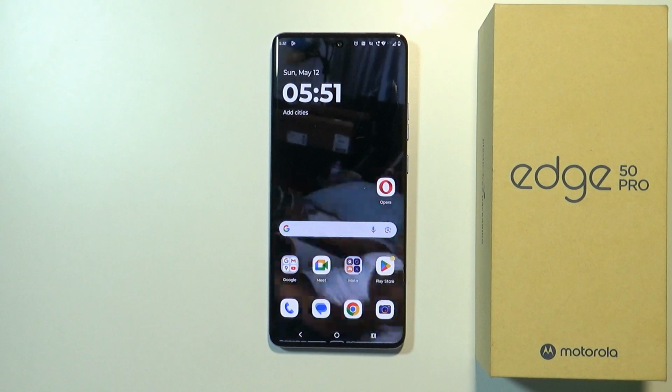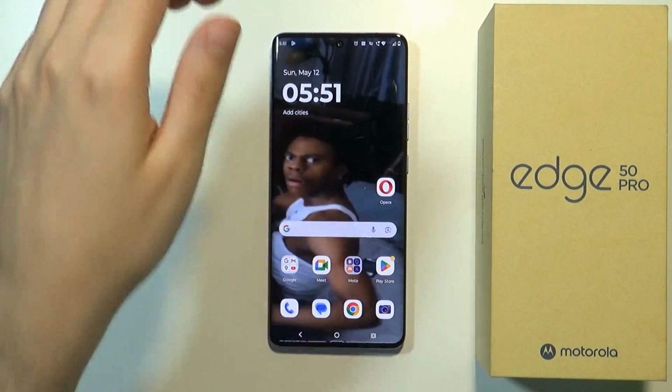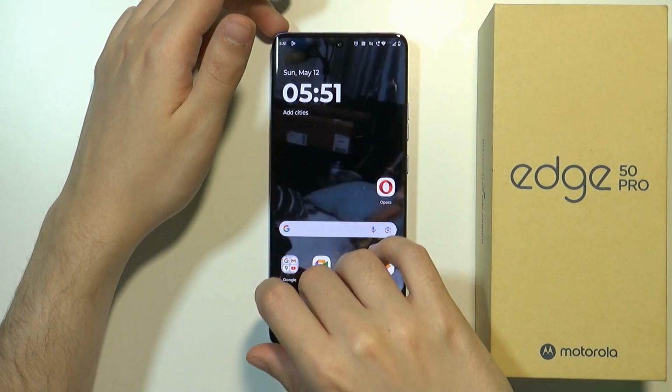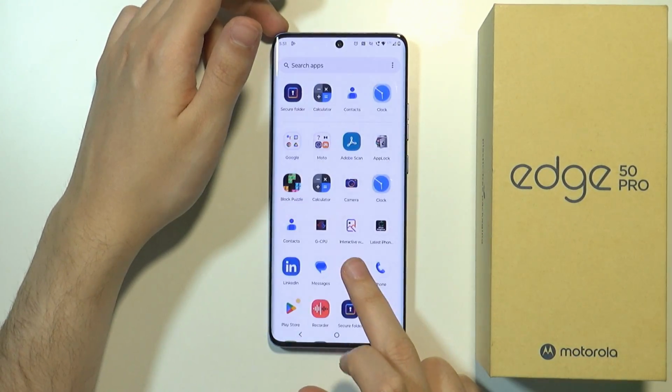Hello, in this video I'm gonna show you how we can find gallery on Motorola Edge 50 Pro. In order to find the gallery, we can use two apps. The first one is made by Google and it is Photos.